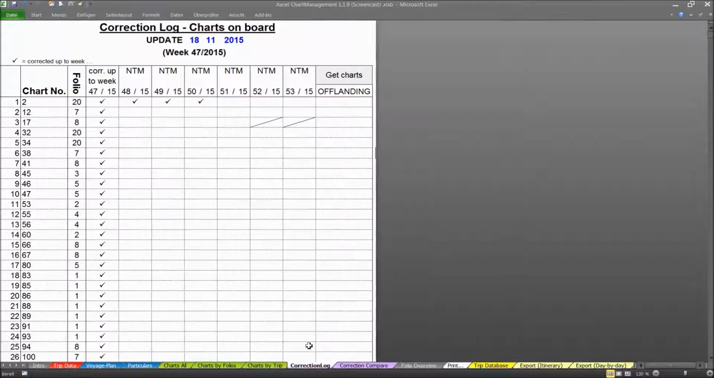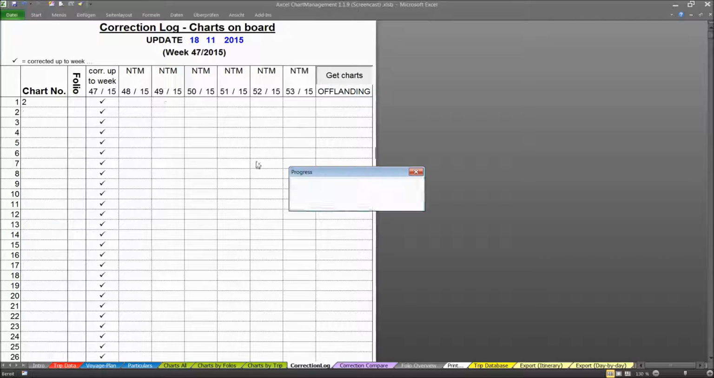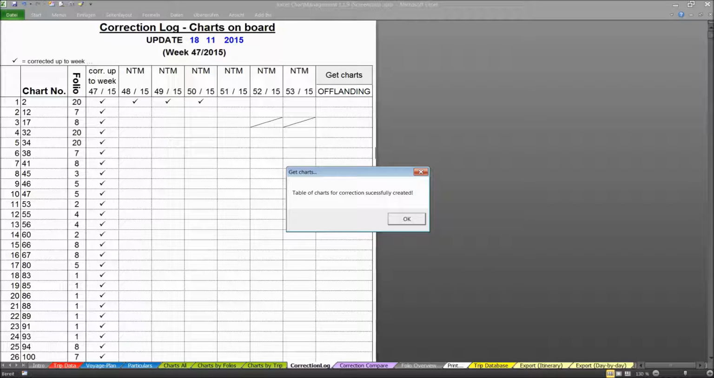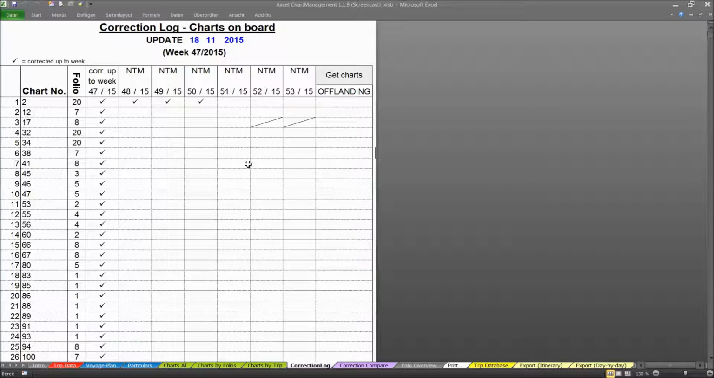Next one is the correction log. Every seafarer, or at least the officer in charge of the sea charts, has to update sea charts on a regular basis, and of course this needs to be logged. And what the officer needs is an up-to-date list of all the sea charts that are currently on board. And this is the purpose of this worksheet, the correction log. Pressing onto that button will go through the inventory list and gather all the charts which are currently on board for that particular time frame.